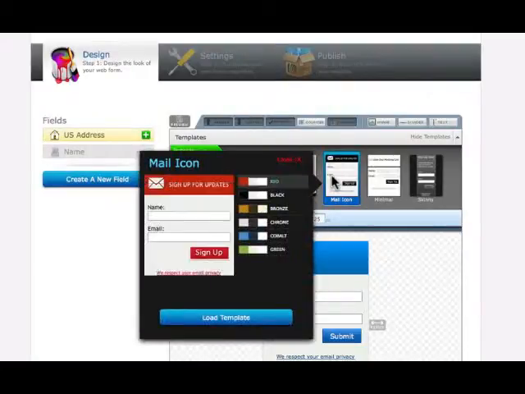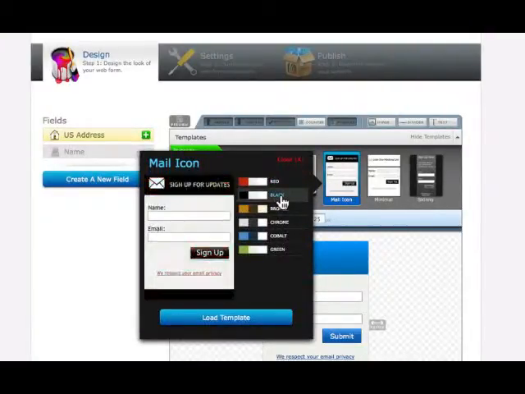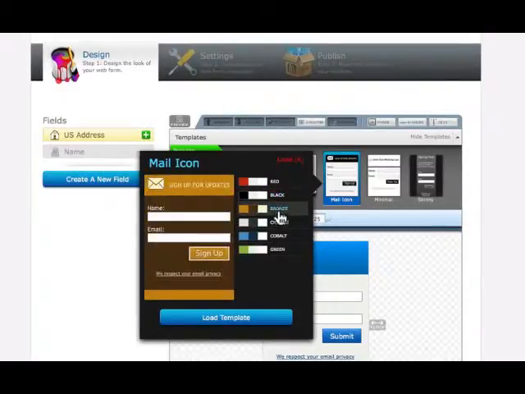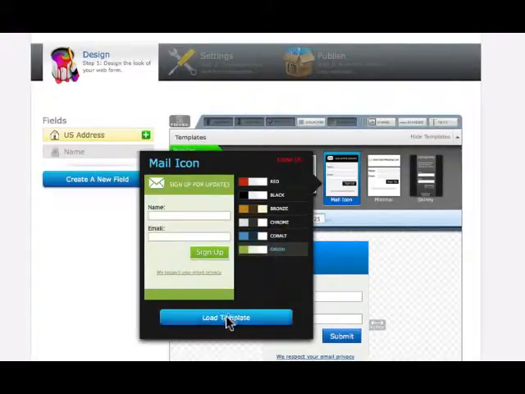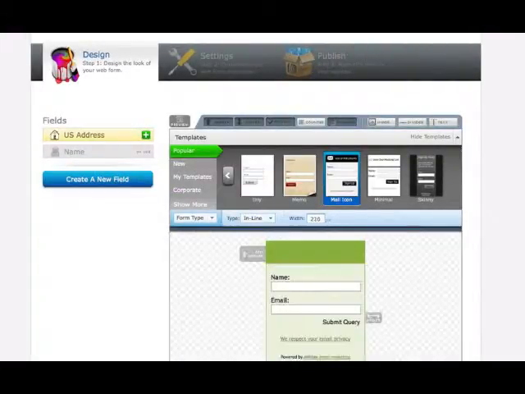Let's choose the mail icon, and then I can choose my coloring. Do I want red? Do I want black? And it'll readjust that. Do I want bronze? And you can do this just to match what your page is ultimately going to look like. So let's load that template there, select the coloring, and you've got a lot of options here. You can do new, customized templates that you may have created, corporate, and more.